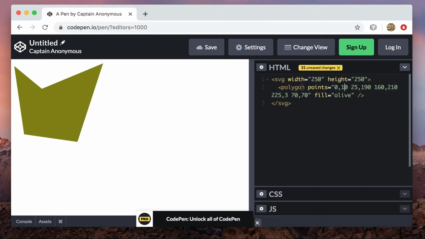That's sort of the point of the polygon tag, that it goes from the last point we specify to the first point and fills in that line and creates a polygon out of that.